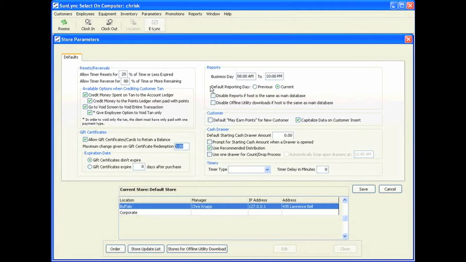Now, if these are disabled, that simply means that you're going to want to set up a replication server, so that way your reports will be on a different server and your offline utility will be on a different server. And if you ever opened up the Setup MySQL connection, you will see that there are 3 tabs that you have to set up. One for SunLync, one for the reports, and one for the offline utility.